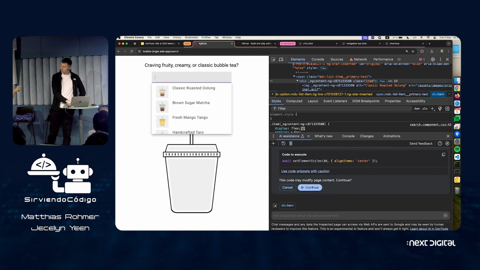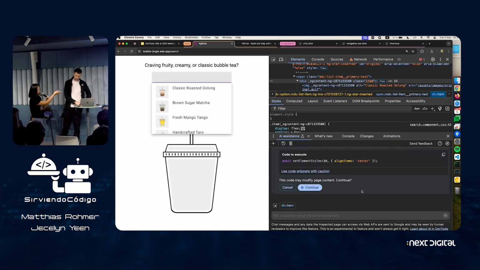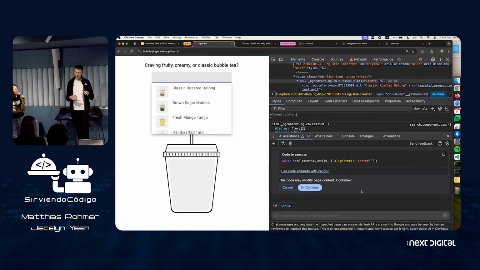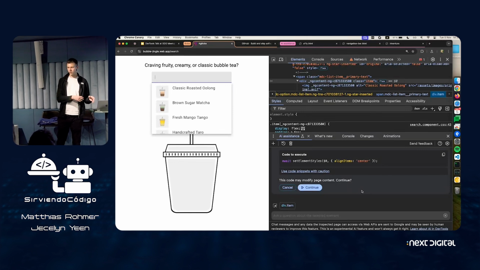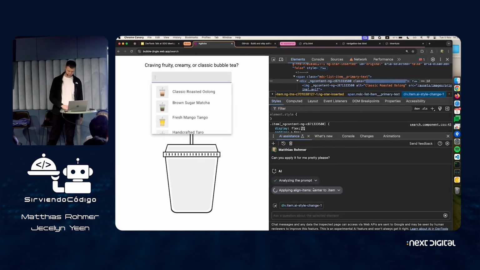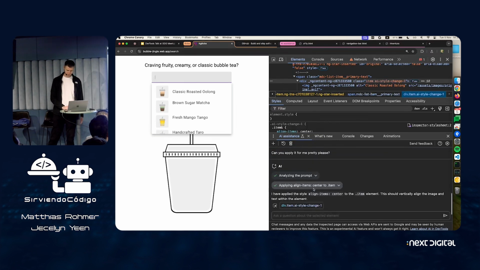So one thing to note, is it adding JavaScript code into my code, or is it adding CSS? Yeah, that's a fair question. So what it actually does is it uses a hidden function behind the scenes, which is called set element styles, but no need to worry about it. The thing that is actually going to be applied to your page is really only bare CSS, no JS. Yeah. Then we can click continue. Sounds good. Yeah, you can see that the item is aligned.